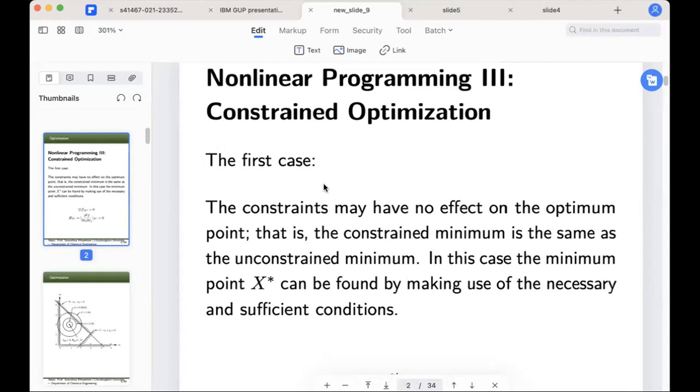So today I will show you how to transform the constrained optimization problem into an unconstrained optimization problem.